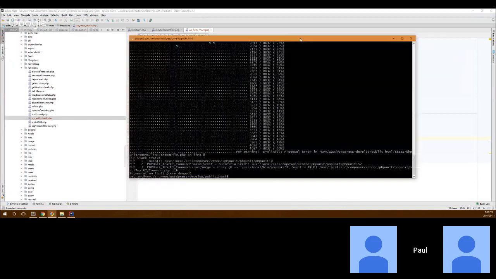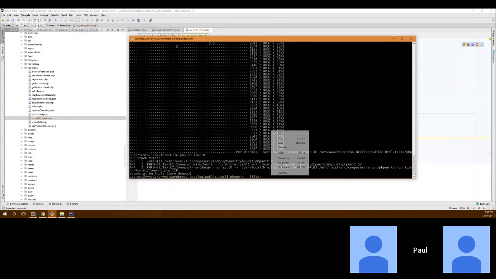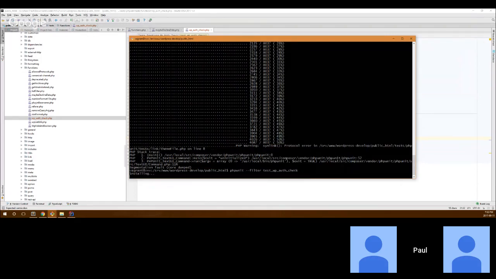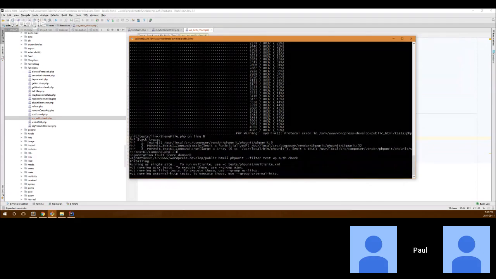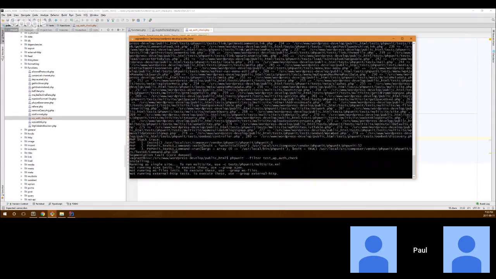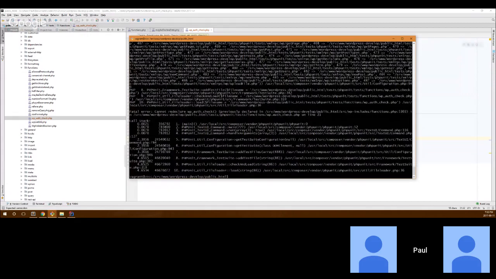All right, let's go back to here. And PHPUnit dash. So you can run a specific unit test filter by passing in the name of the check onto a filter parameter. You can actually run a file specifically, so I could have done unit tests. Did I just crash this?